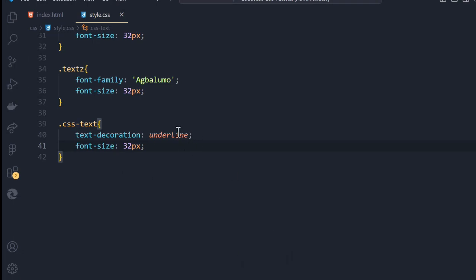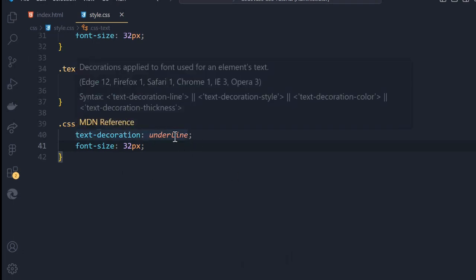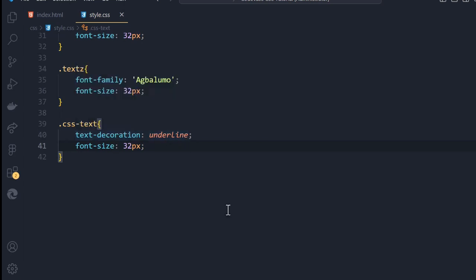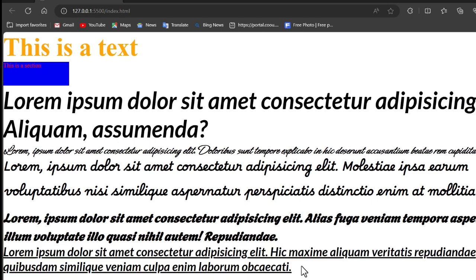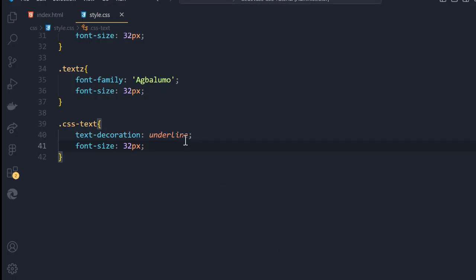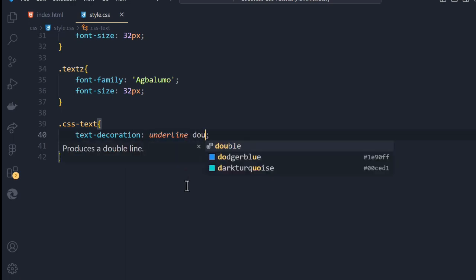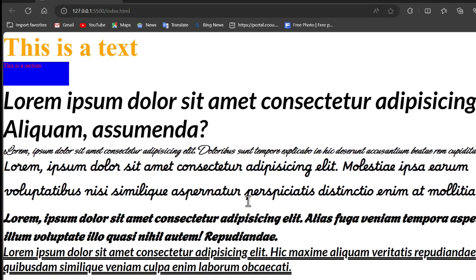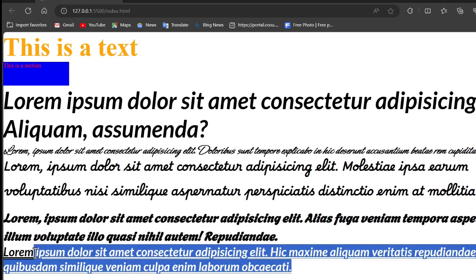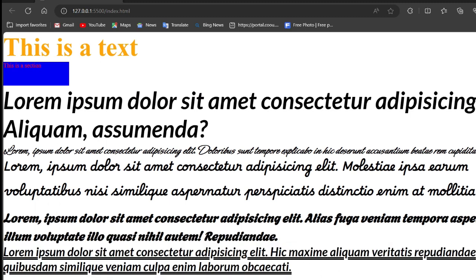Now we can actually declare two values right here in this text decoration. And what does that mean? Let us say I want to make my text underline to be double lines under the text. All I have to do is come here and say what? Underline and double. And if I come back to my browser, I have two lines underlining my text. You can see clearly right here. So you can try that on your own to make sure it's working.